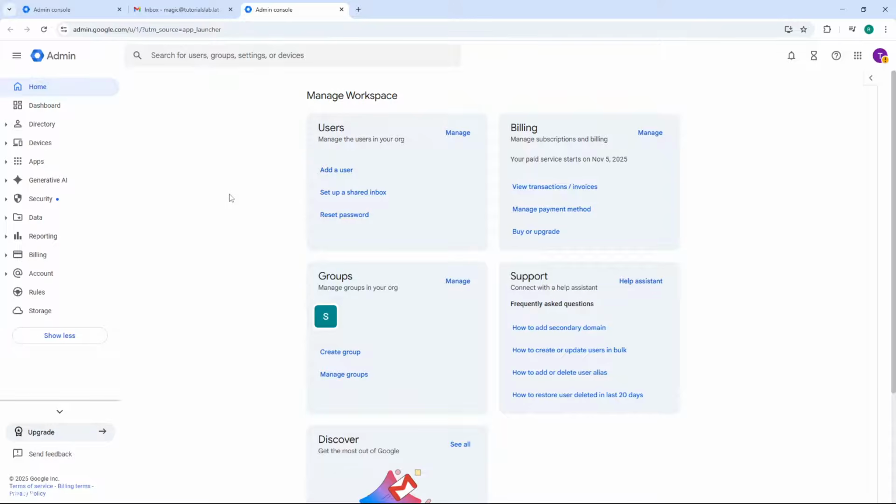Again, you'll need to complete any security prompts such as two-step verification or app-specific authentication requirements. These security measures are crucial for protecting your organization's data. After signing in, you'll see the mobile admin dashboard with bottom navigation that gives you quick access to key sections like users, devices, apps, and security.